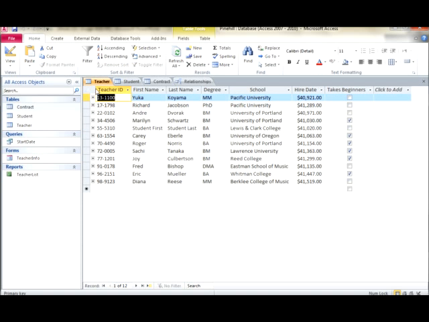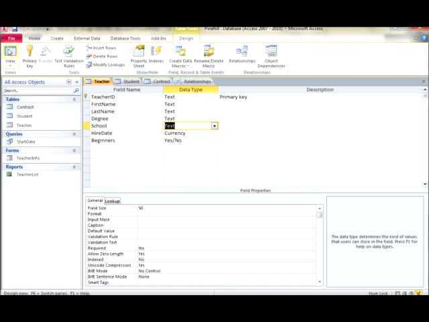I first started by taking last week's teacher table and editing it, adding new fields by going into the Design View. Here I was able to make more edits to each specific field as to data type, description, as well as field properties, for example, field size and captions. I was also able, as you can see this key over here, to designate my teacher ID as my primary key.